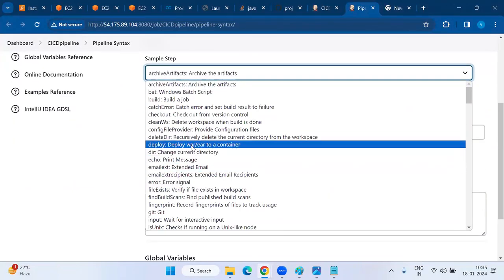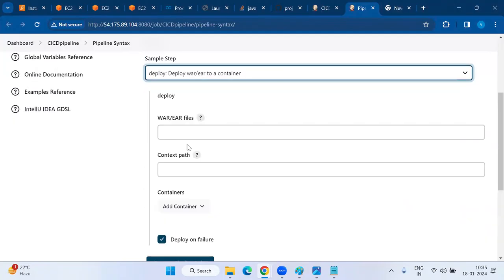This one, right? Deploy war to container, right? This step we have already given in the manual job. Remember or not? While doing the Maven project job, before, this was selected manually, or not? Now I'm giving the script syntax.